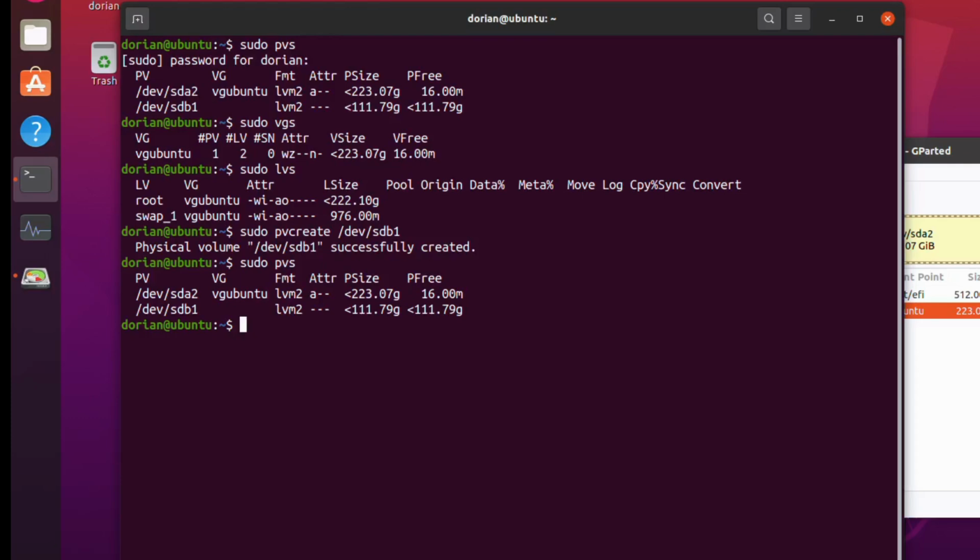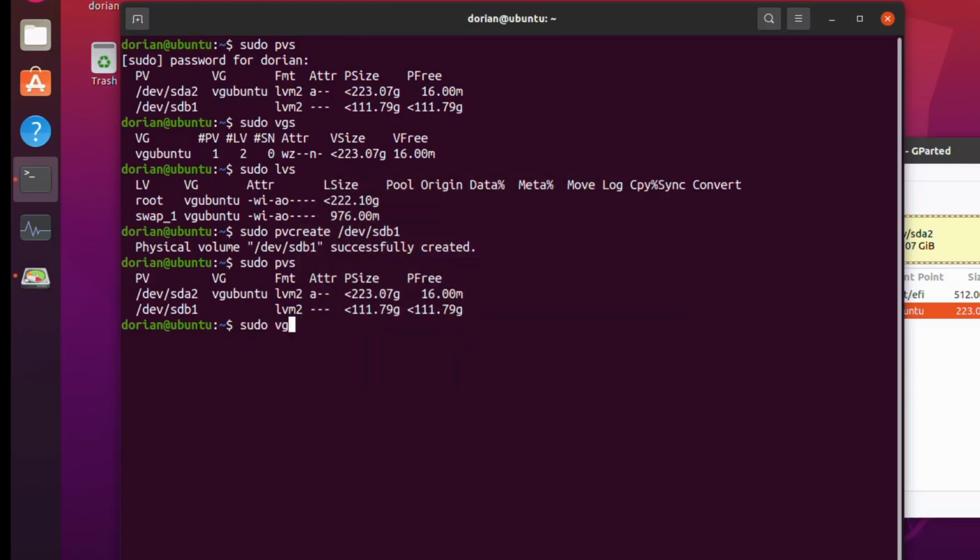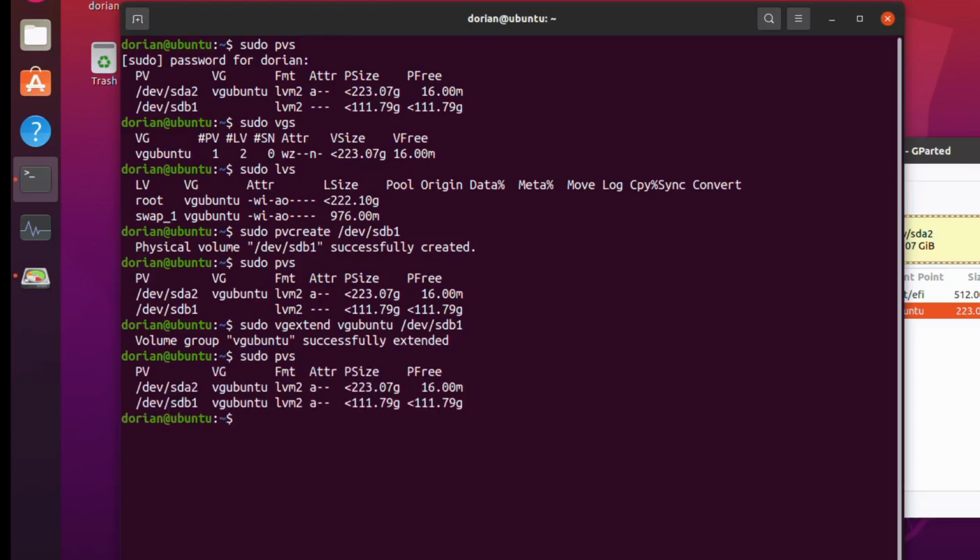Okay, so at this point we have two physical volumes and we want to extend our volume group across both disks. So now what you're going to do here is sudo vgextend vg_ubuntu, because that is the volume group we want to extend, and then /dev/sdb1, because we want VG Ubuntu to extend onto SDB1. So we'll do that and successfully extend it. So we can go ahead and do pvs. And now we can see that the volume group is on both physical hard drives.